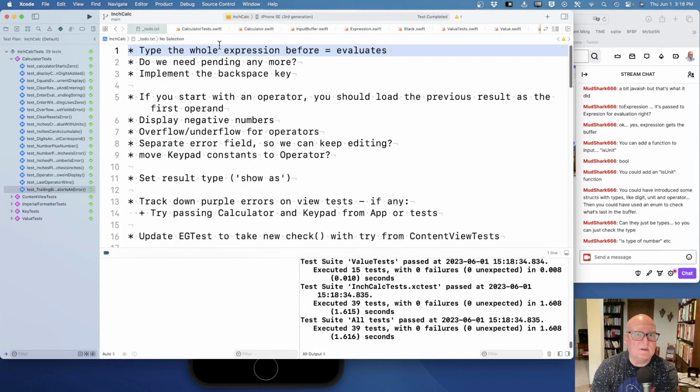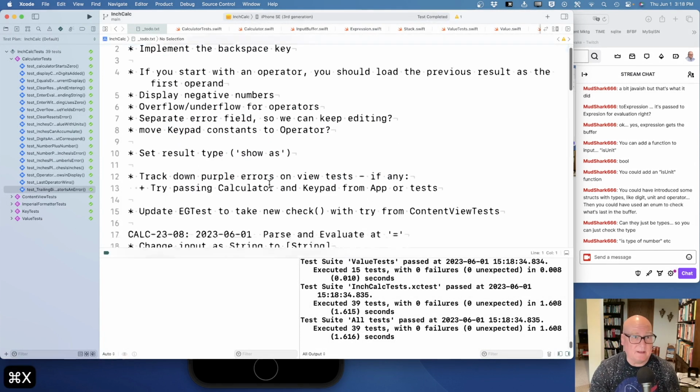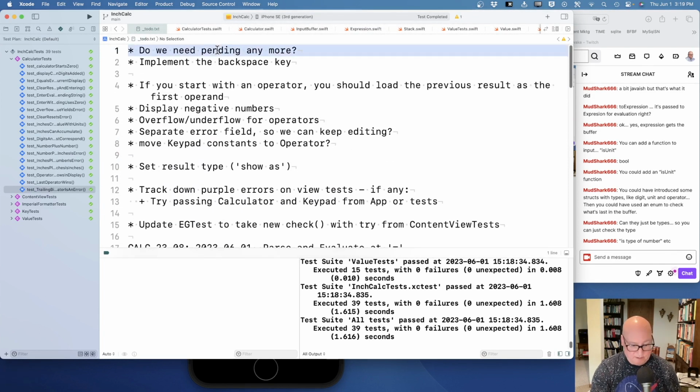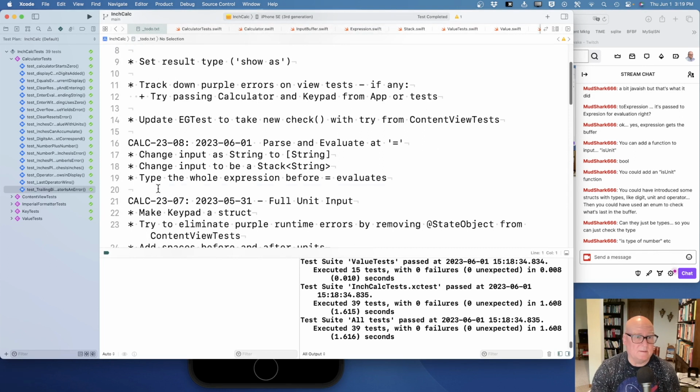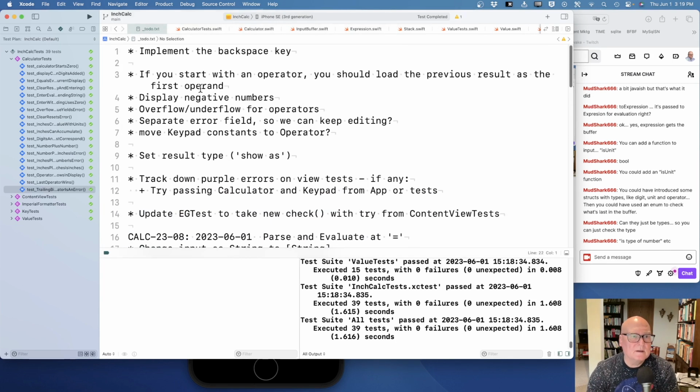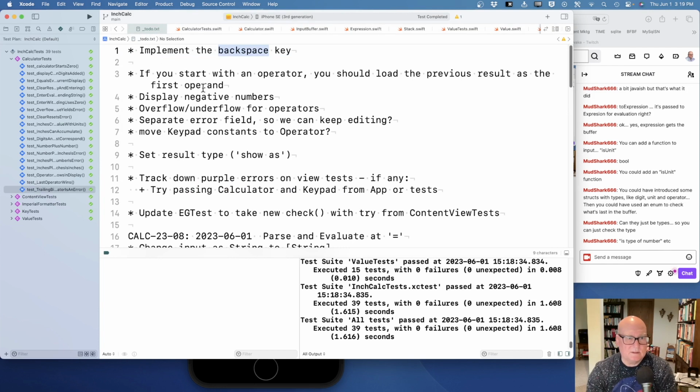All right, let's see what we're on to do. Type the whole expression. Yes, we've done that. We eliminated pending. Last operator in calculator. We introduced expression and input buffer types. Okay. And we did not implement backspace, none of this other stuff.